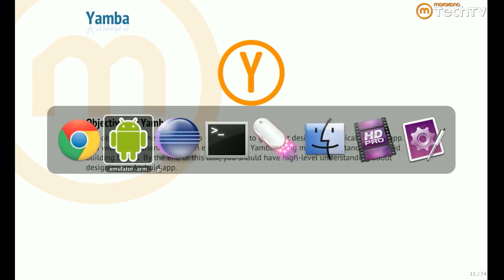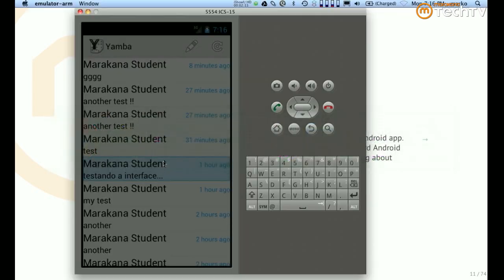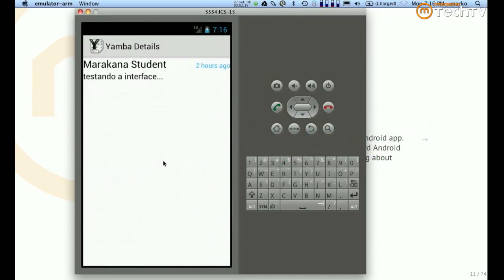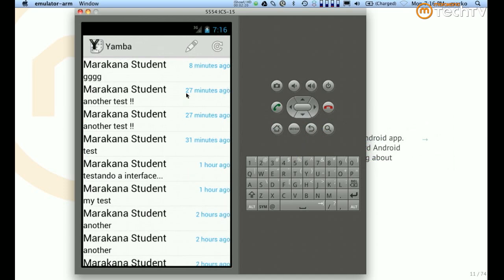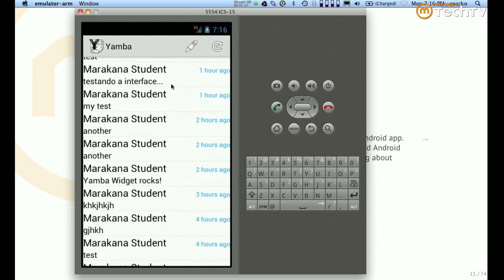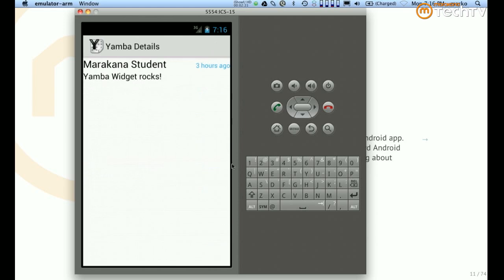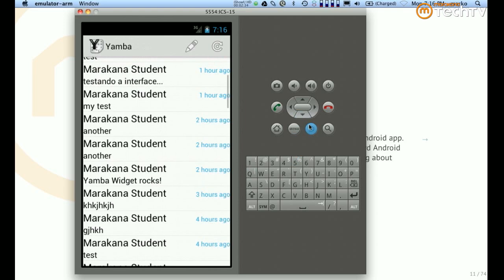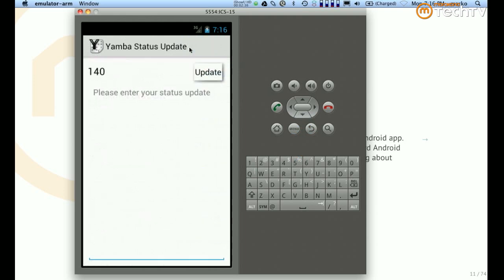So I'll quickly show you what that app looks like. Basically, it's a very simple learning app. I have a bunch of tweets from people, statuses, right? This is an emulator I'm using, so it may not be the smoothest ever because it's emulated on my computer. But you can click on a little item and it just pops it up. You can go back. You can, for example, update the status. You can say, hello from building 10. You can click on update.